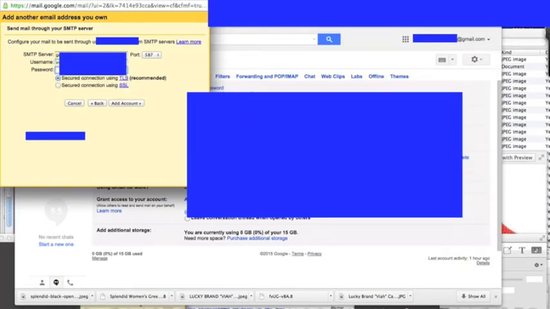And your password is again going to be the same password that you used when you set up your domain-based email address, okay? So keep that in mind. If you have a different password for your domain email than your Gmail account, the password you're going to use is not the password for Gmail, it's the password for your domain email account, okay? And then I'm going to click secured connection using SSL, and the port is going to be changed to 465 because that is what they recommend, and then click add account.